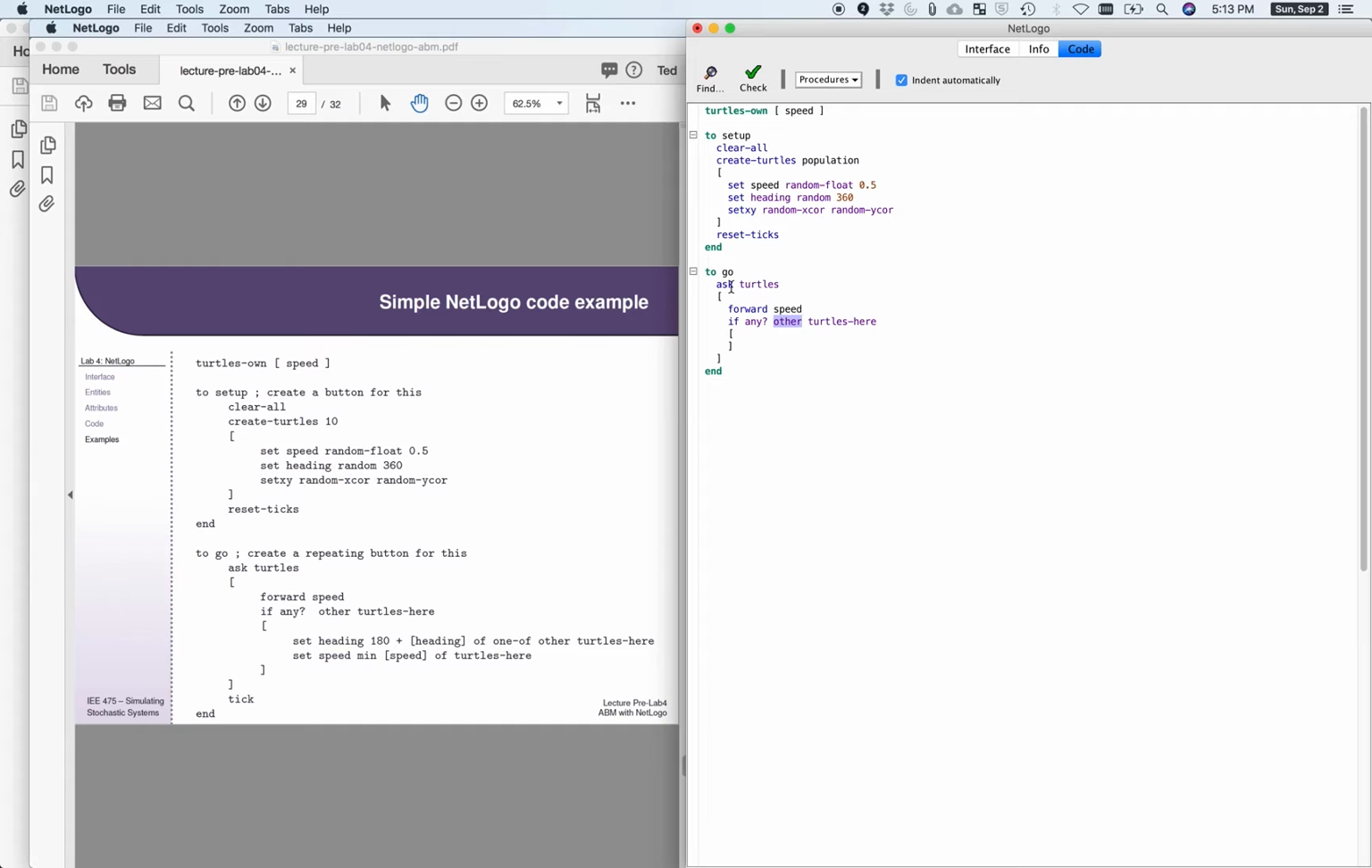So remember, this is in a turtle context. So this is running on a turtle. If I am a turtle and I'm running this code, then turtles here tells me every turtle that's on the current patch, including me, and then other turtles here tells me all of the turtles on the patch, not including me. And that might be an empty set. So what any does is it asks, is this an empty set or not? And if it's not empty, then there are other turtles there.